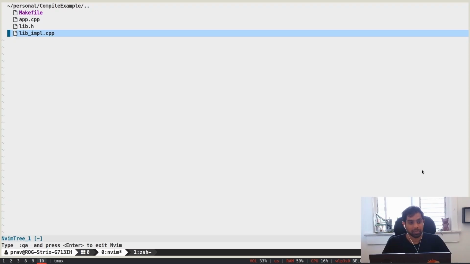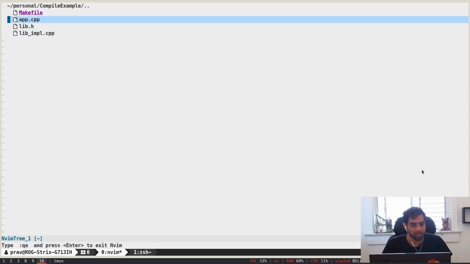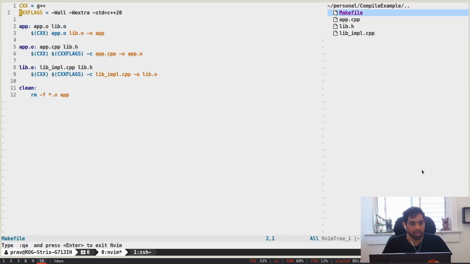And I've added back the lib_impl.cpp file, so we can compile the library as well. So let me open up the Makefile and show you what it looks like. So this is just a variable, CXX equals g++. It means that it's just setting the variable to g++. And CXXFLAGS is also a variable, and it's just setting some flags. Here, something important to note is that I'm setting the C++ standard to 20. So you can specify which C++ standard to use.